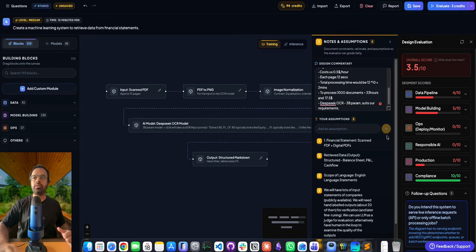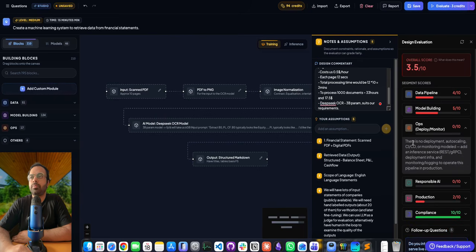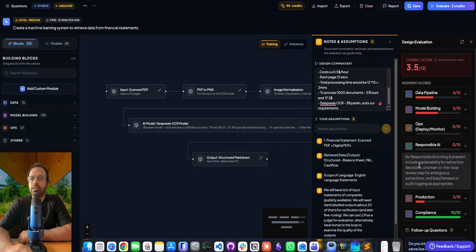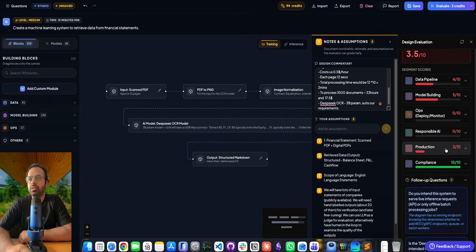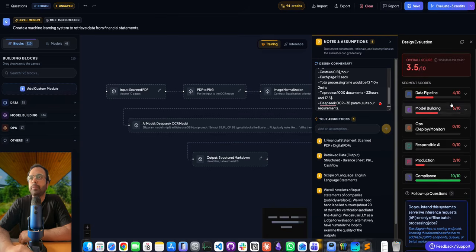But I'm hoping that the specific aspects here, the 6 line items on which you are being evaluated, also bring it out, right? So from an ops perspective, it says there is no deployment, auto scaling, CI/CD. We already have that, we already talked about adding that in, right? Responsible AI, nothing is added, right? No bias detector, etc., etc. Production perspective, flow is good and streamlined, but lacks caching, load balancing. We talked about that as well, right?